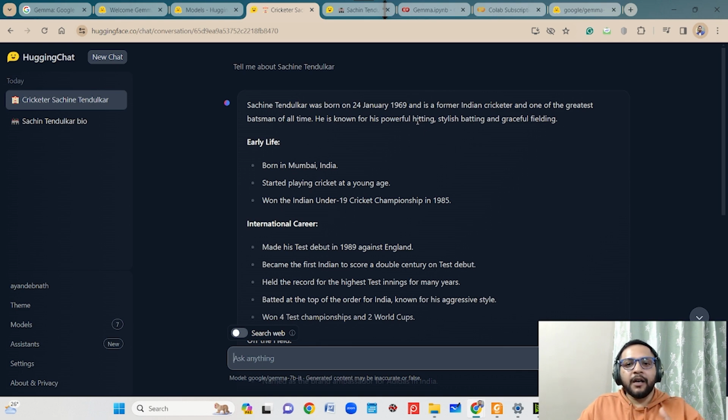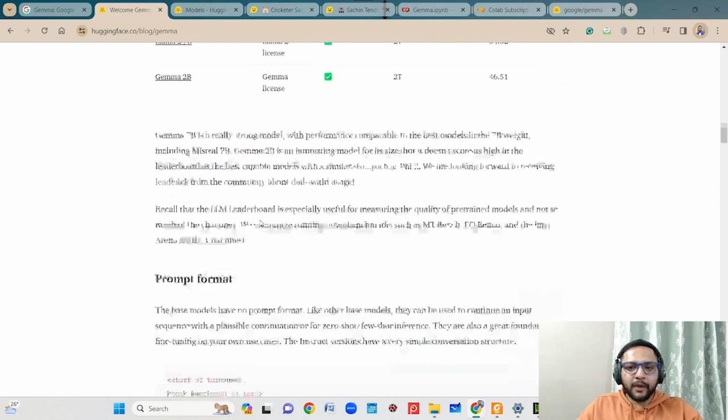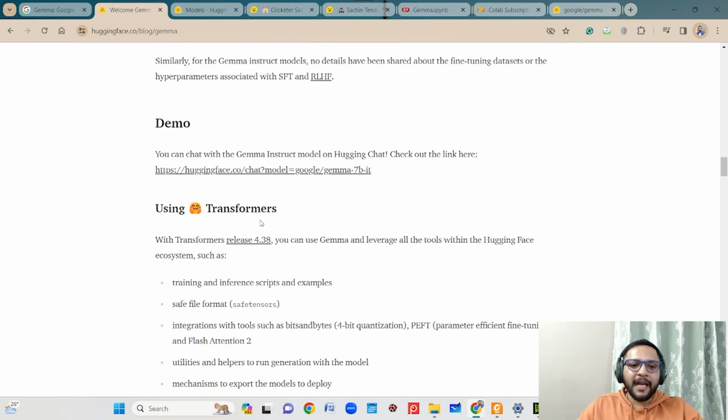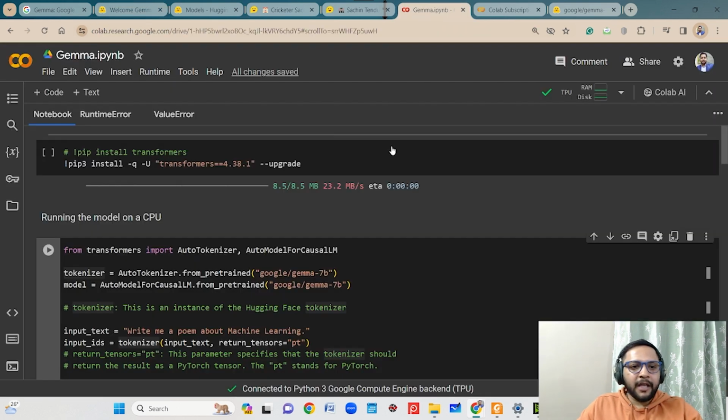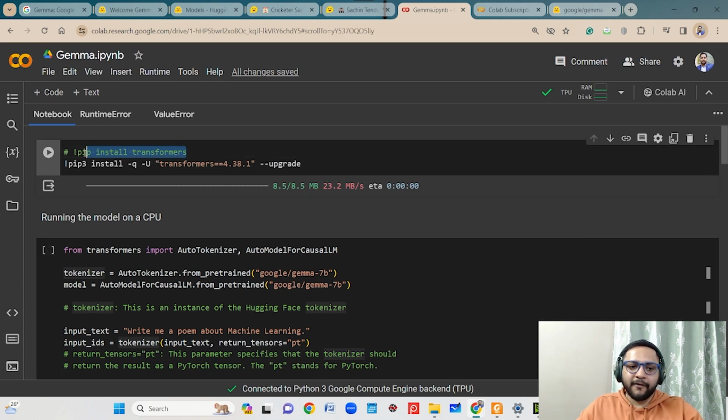Now, if you want to learn more about it using coding, you can go to this website where you will learn about these different demos and how you can use them with Transformers. So let me show you in Google Colab. First of all, you have to install Transformers. If you simply run pip install transformers, it will install an older version, lesser than 4.38, most probably 4.37.